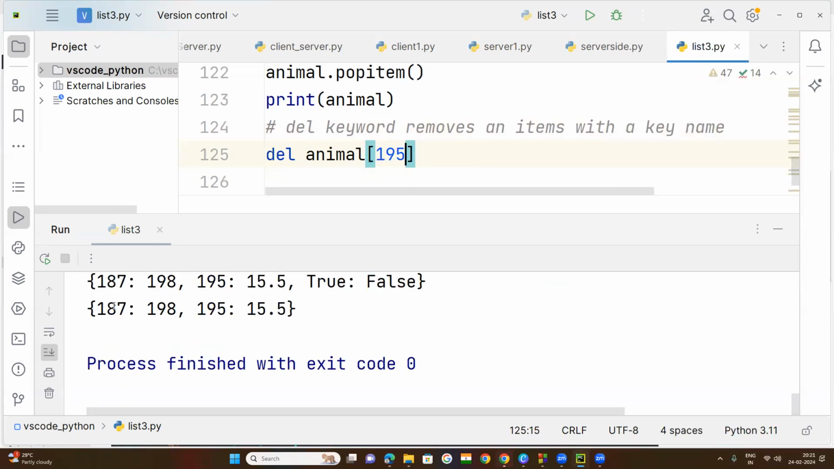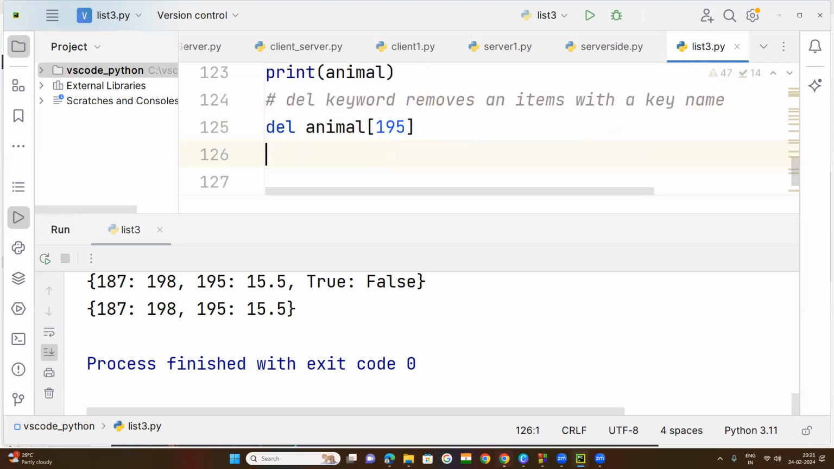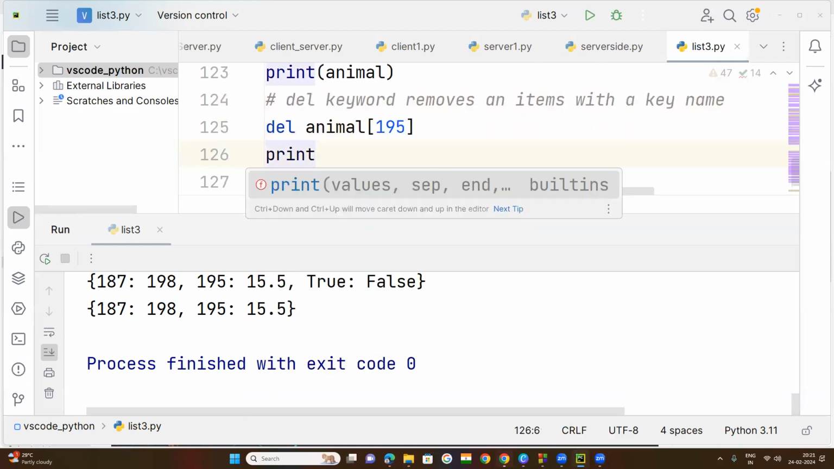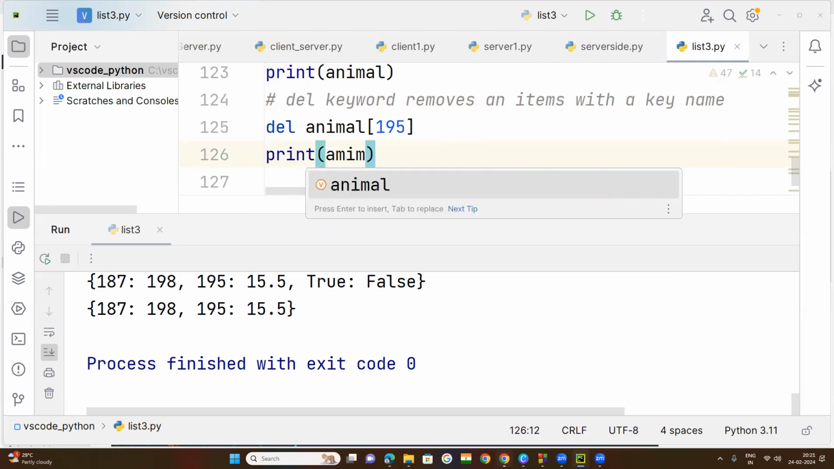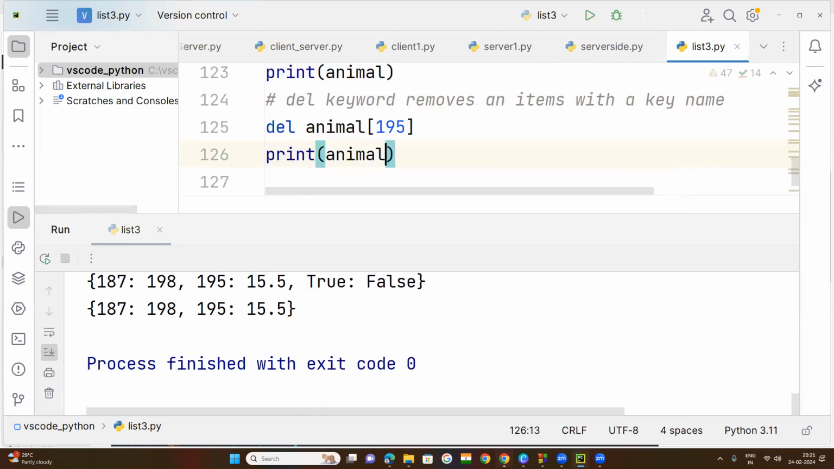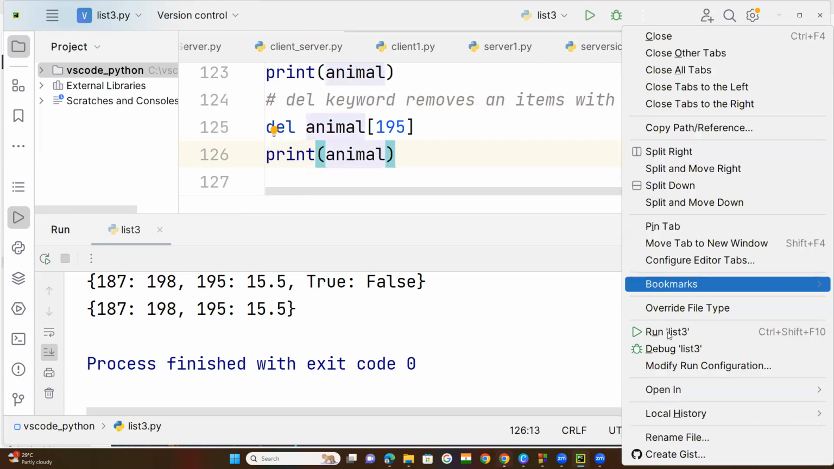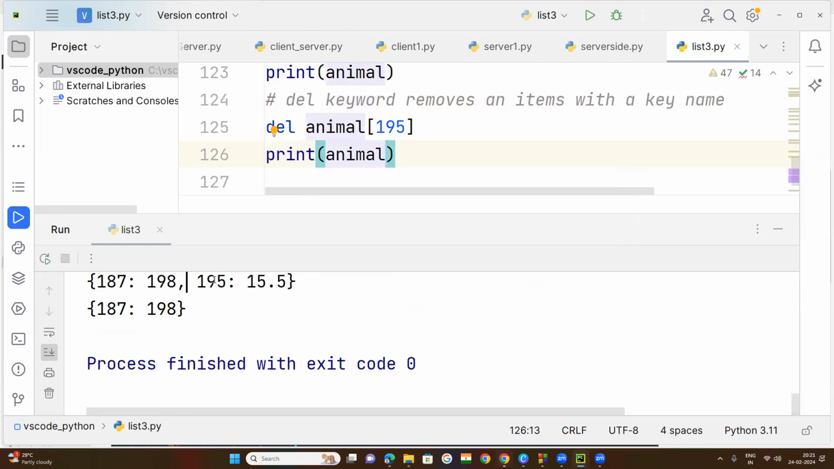So del animal. Now you will request for print, print animal. Then what happened? Let us see. So now this key, the total pair, is deleted by key name. So now only one key value pair is there.